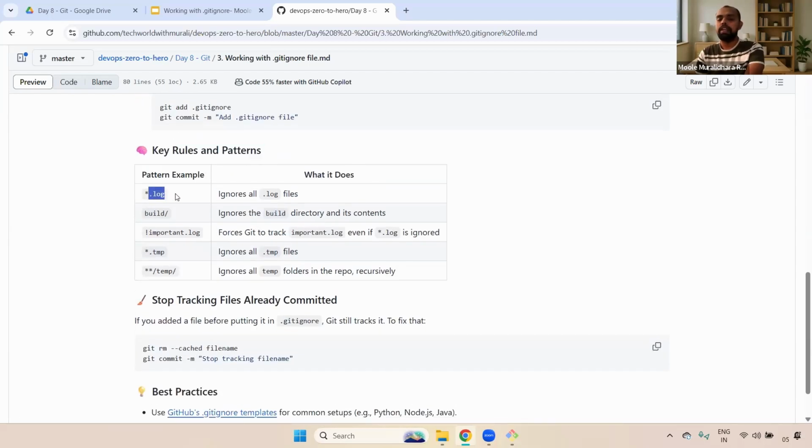And as I said, these are the key rules and patterns. *.log means any log files will be ignored. build/ means any build directory will be ignored. Then !important.log: here, *.log we have ignored all, but with the not-equal mention, except this particular important.log, the remaining everything will be ignored. And here you can see *.tmp, it will ignore the temporary files as well, and temporary folders also will be ignored. Understand, right? Any questions on this one?